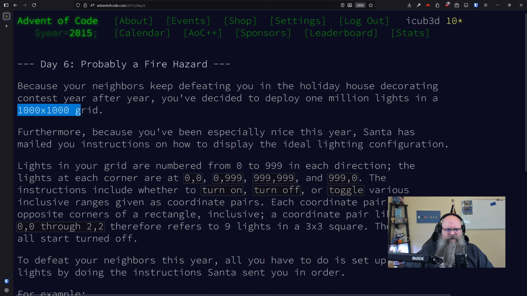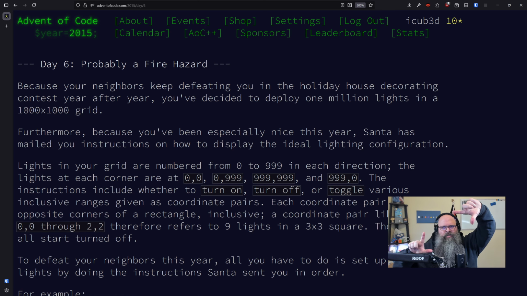But this is cool. It's like you have a bunch of LEDs, right? A 1,000 by 1,000 lights, which is 1 million. Furthermore, because you've been especially nice this year, Santa has mailed you instructions on how to display the ideal lighting configuration. Lights in your grid are numbered from 0 to 999 in each direction. The lights at each corner are 0,0, 0,999, 999,999, and 999,0. So 0,0 is right here, and we're going down this way, to 999,999.